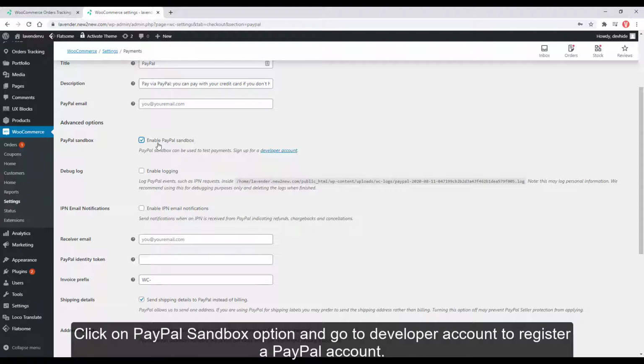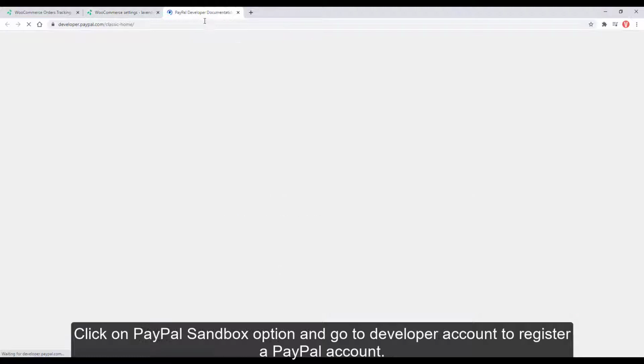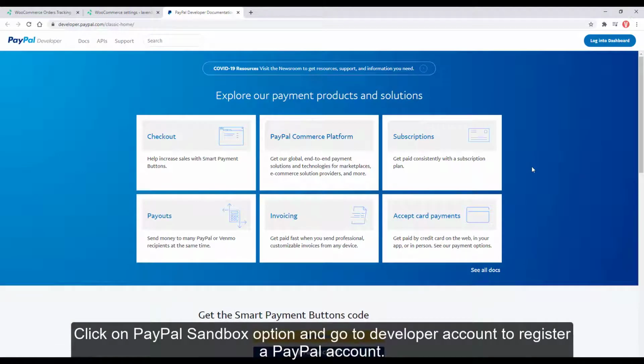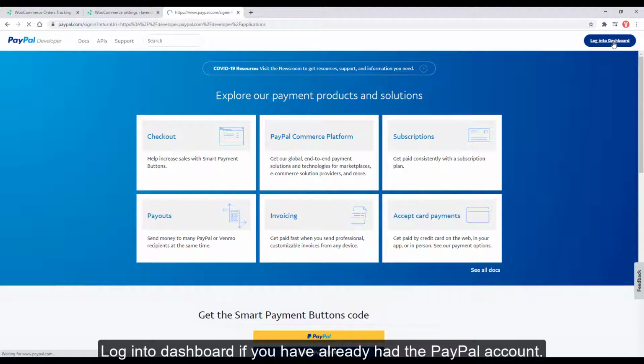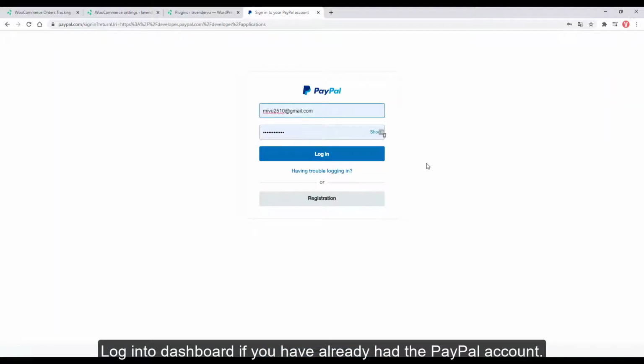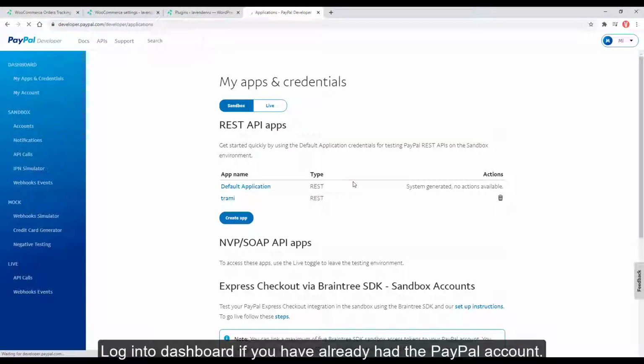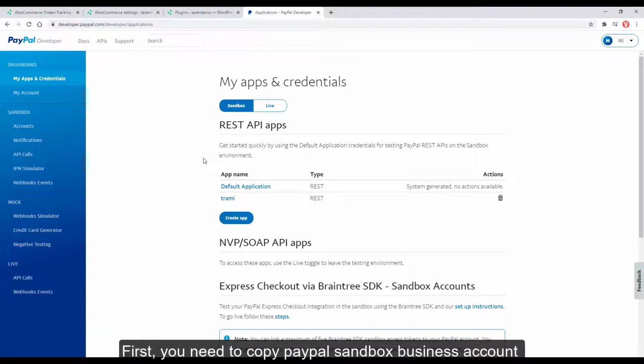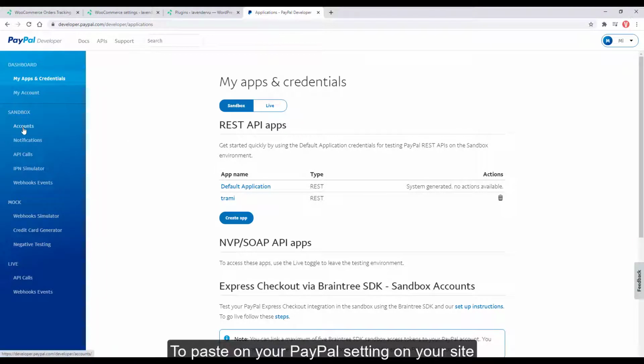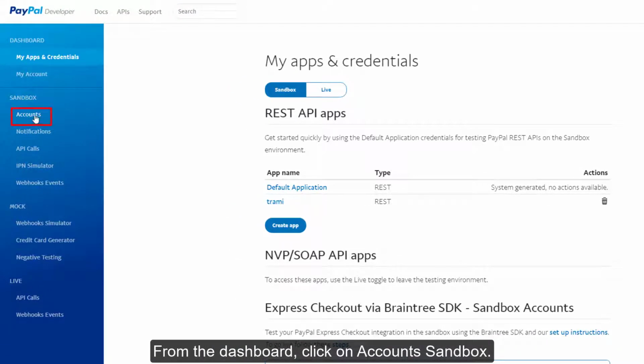Click on PayPal sandbox option and go to developer account to register a PayPal account. Log into dashboard if you have already had the PayPal account. First, you need to copy PayPal sandbox business account to paste on your PayPal setting on your site. From the dashboard, click on account sandbox.